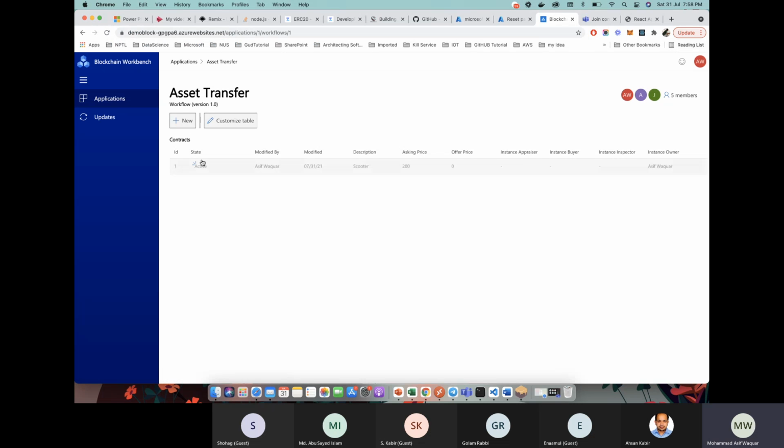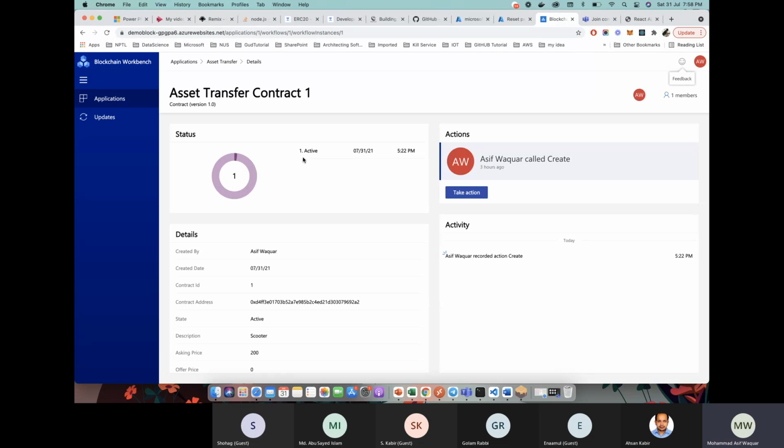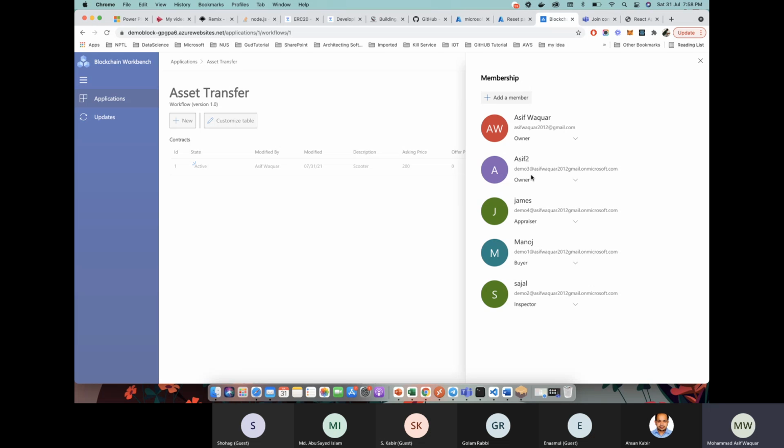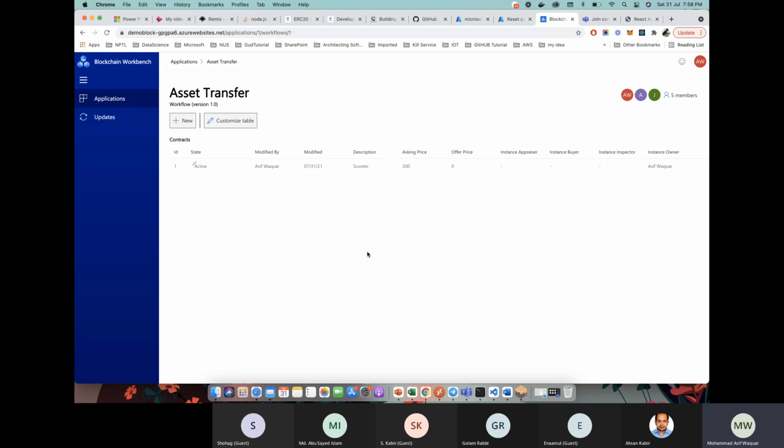So this is my asset transfer application, which is for buying or selling property. We want to create a smart contract between different parties. In this, you can see we have 5 members, which are buyer, owner, seller. So they will sell properties or anything between the parties. Okay, so this is a private blockchain network.